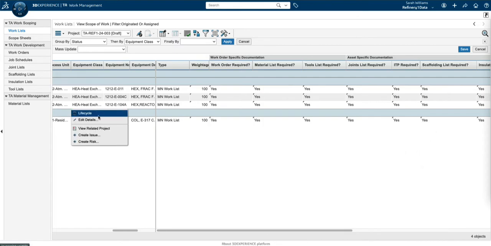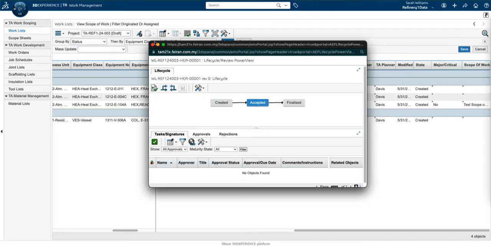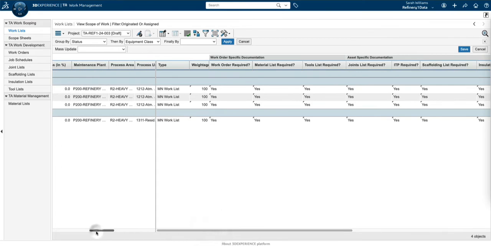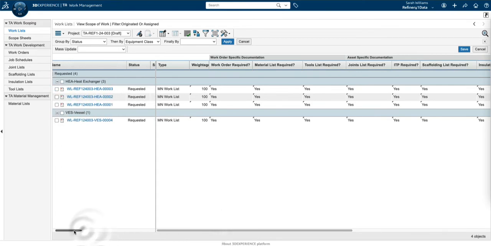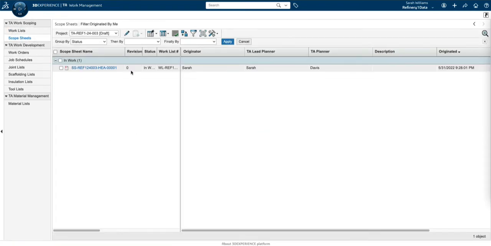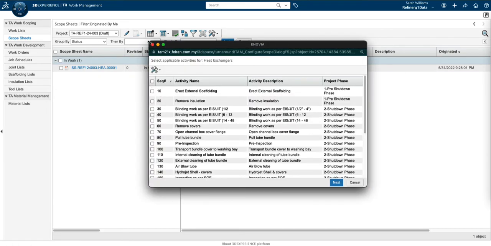You can right-click on the work list, open the life cycle page and promote the work list to the accepted state. This action will automatically create a scope sheet for this work list. You can right-click on the scope sheet and click on the Configure Scope command to see the list of activities based on the equipment class of the scope sheet.